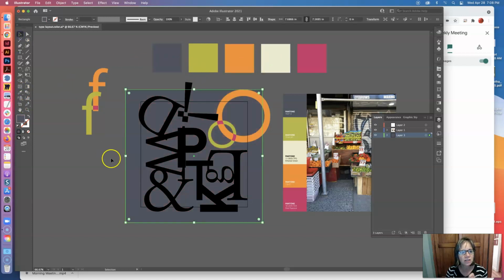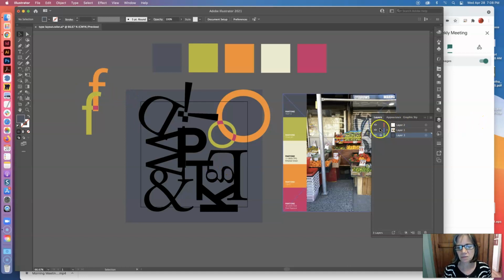And I am going to leave this as my background, and I am going to lock this layer. So now it's not going to move around and get in the way. And now I want to see my composition where it's cropped though.